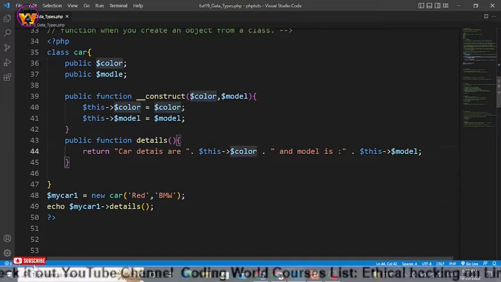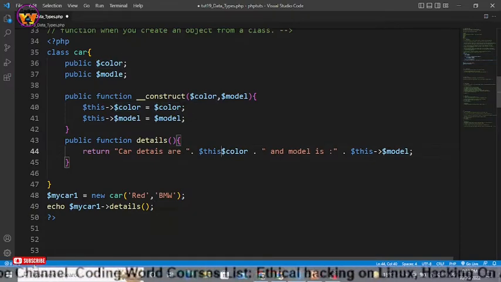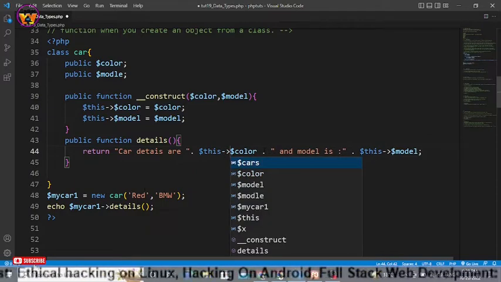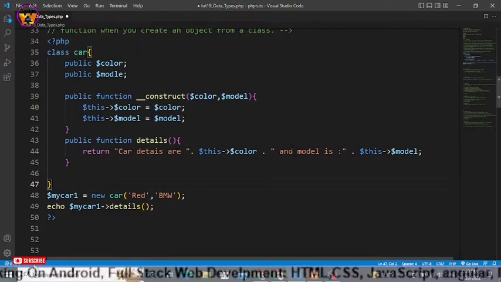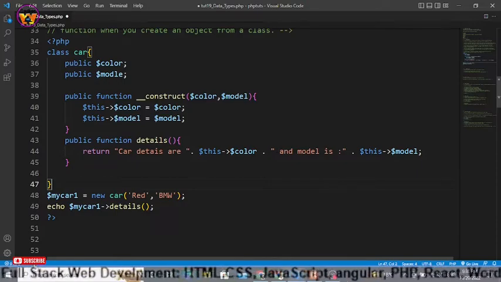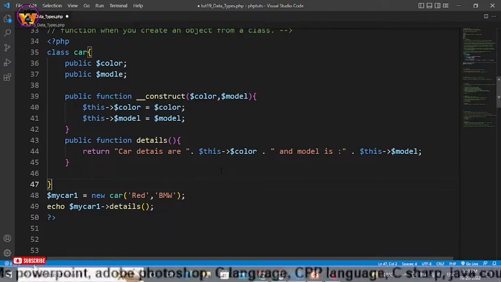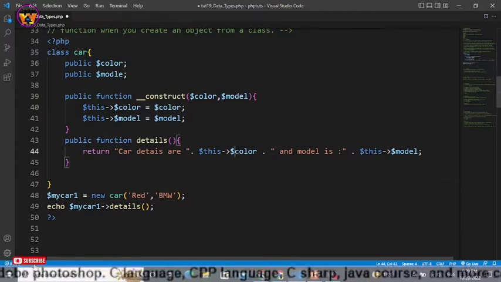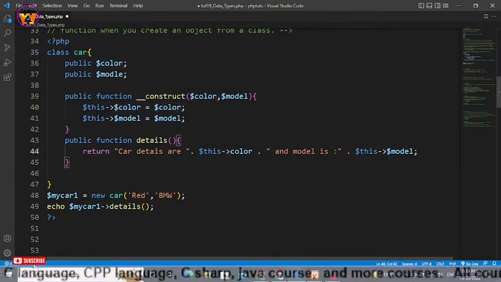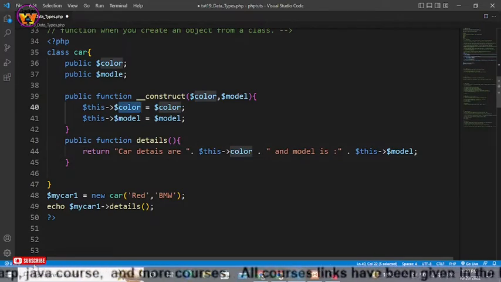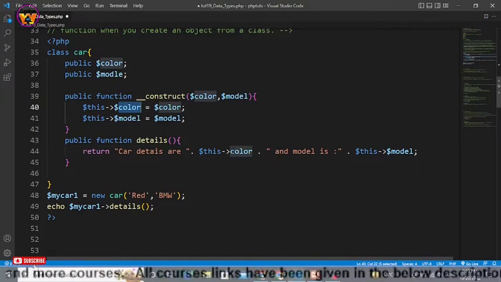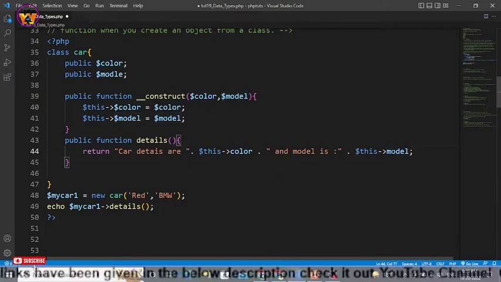This time we are using the arrow. In function details, within this we have returned the value, this color and model. Then why the error? We have made a mistake: we have used a $ sign here. You don't need to use a $ sign here because we are targeting this color, this variable or property, whatever you call it. While returning color and model this time, you don't need to pass the $ sign, otherwise it will give you an error because we have used this keyword.